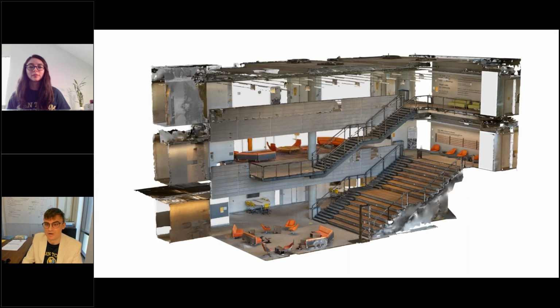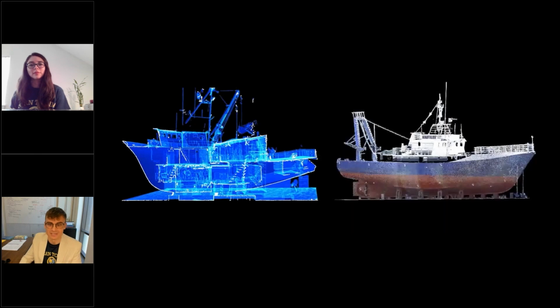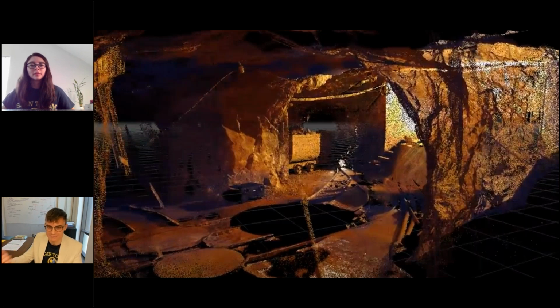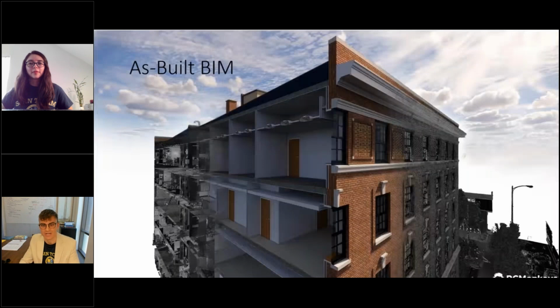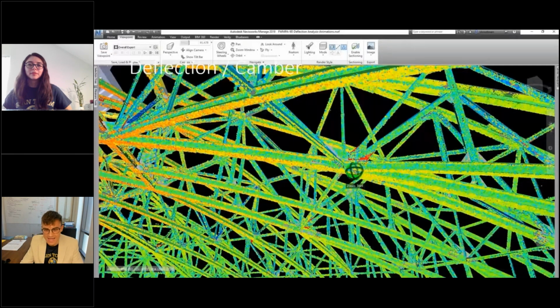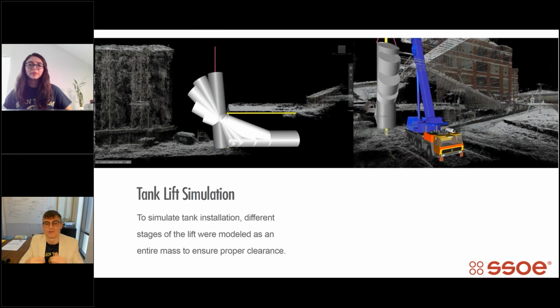And these digital representations can be very detailed. And you're not limited to buildings. You can digitize ships. You can go underground and digitize mines. And these digital representations can be used for all sorts of things: cultural preservation, the creation of building information models that can then be used for engineering analyses and construction simulations.